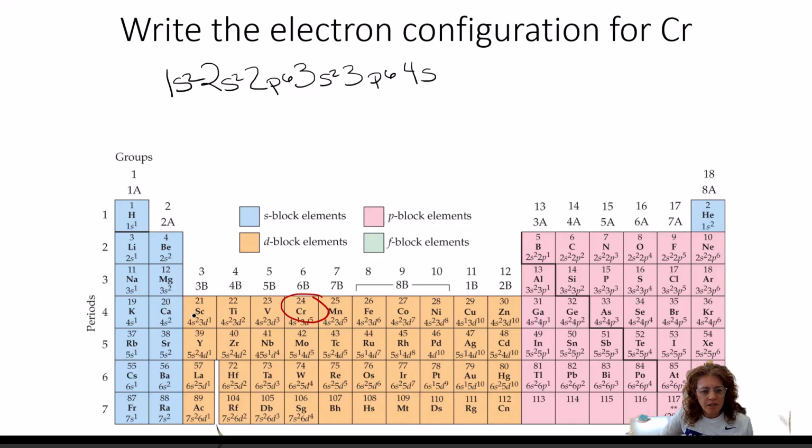And then we're going to come here to the D block. So remember, our D block is the exception to the rule. It's down 1 energy level. So this is the 3d. And then chromium is 1, 2, 3, 4 places in. So that's 3d4.